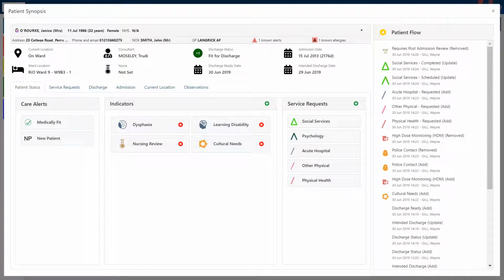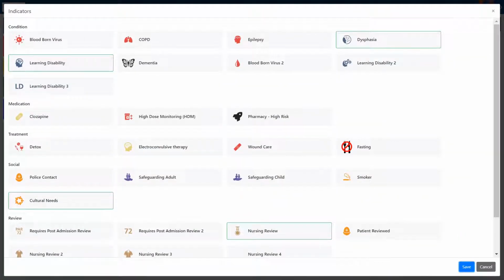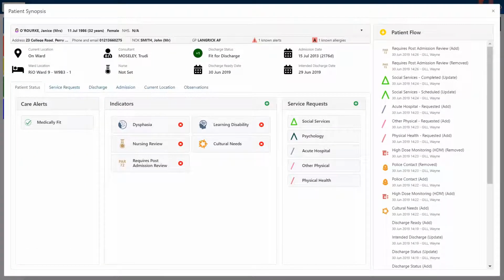So this is typically every patient that is admitted onto the ward will be a new patient until the PAR 72 indicator has been added, and this can be for any number of conditions that are met in Rio, including conditions met on an assessment form such as falls risk or any other form, or it could be based on an alert, it could be based on any number of criteria that has been met.